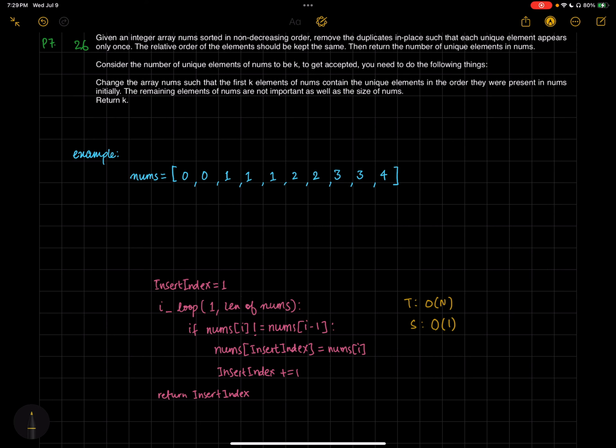So this is the actual problem we have. How do we solve this problem? We solve it using the two pointer technique. We start from index one, okay? And there are two pointers that we need to maintain. The first pointer is capital I, which I will call the insert index. And the second is a small i, which is nothing but the iterator of the loop, okay?